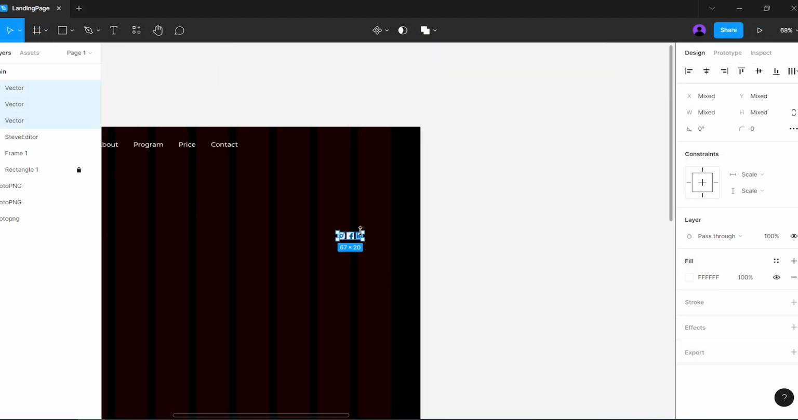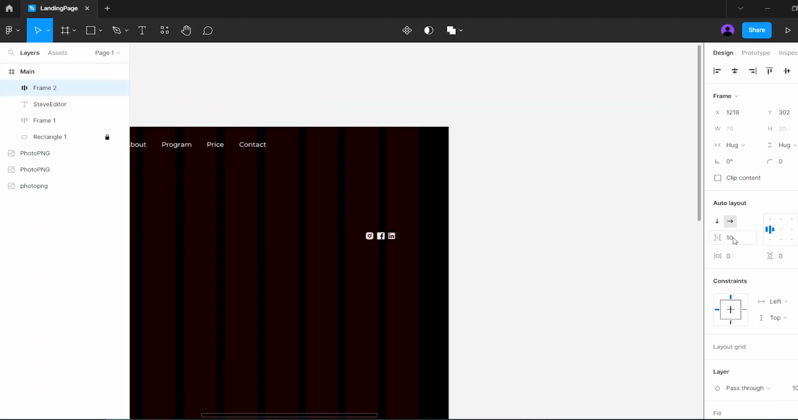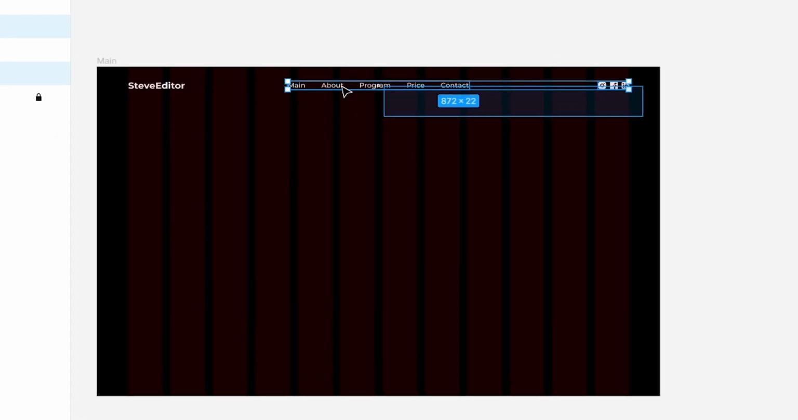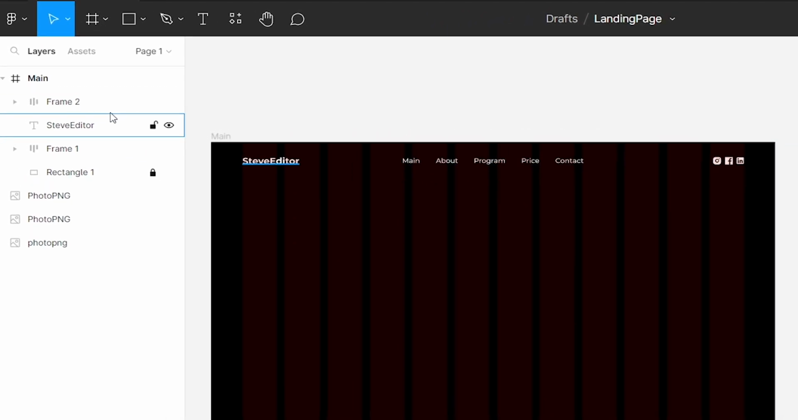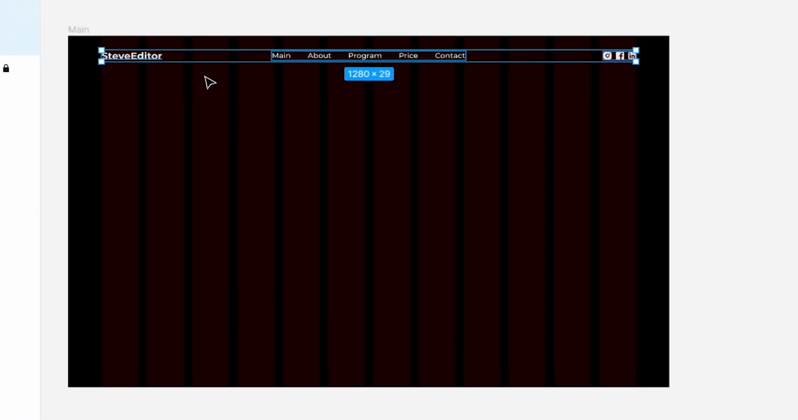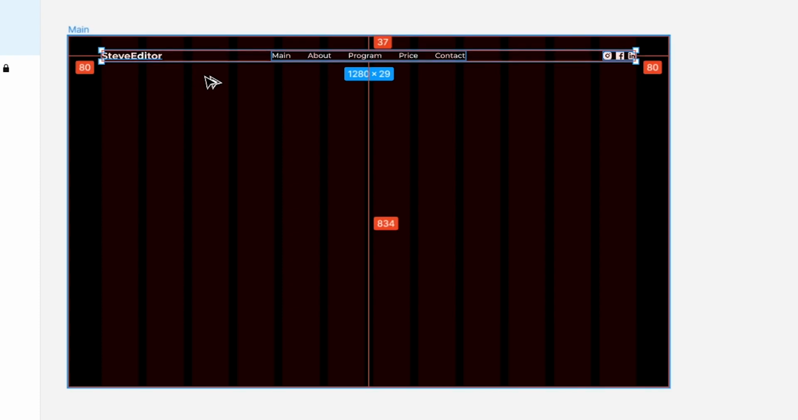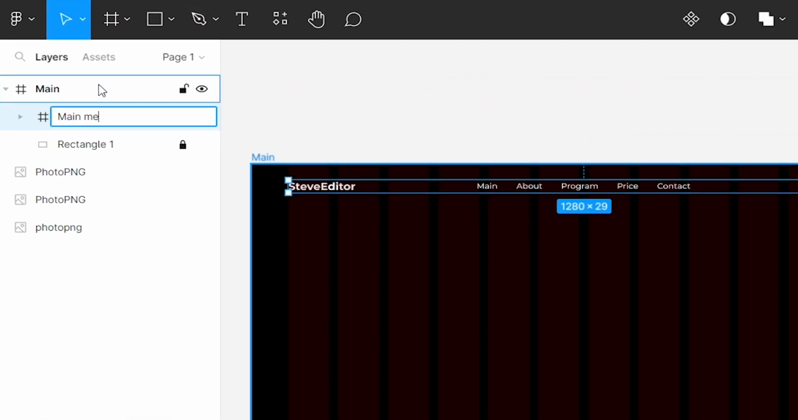For the icons, let's also create an auto layout by pressing Shift plus A. Set the distance between them to 10. Align them relative to the menu and the right edge of the auto layout. The final touch. Let's put our entire menu into a frame. Select all our elements on the frame, or we can do this in the toolbar. Now, add our menu to the frame and press Command plus Option plus G on Mac or Control plus Alt plus G on Windows. Label everything as the main menu.